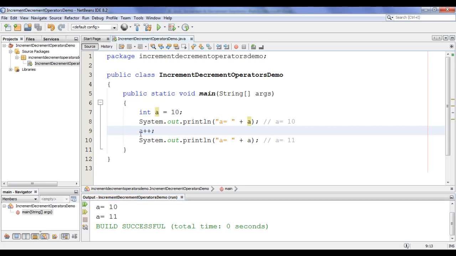Let me explain how a++; is executed behind the scene. When this statement is executed, actually what happens behind the scene is it is implicitly expanded to two statements, guys. First statement will be a = a; second statement will be a = a + 1; So a++; is implicitly expanded to two statements and then executed.